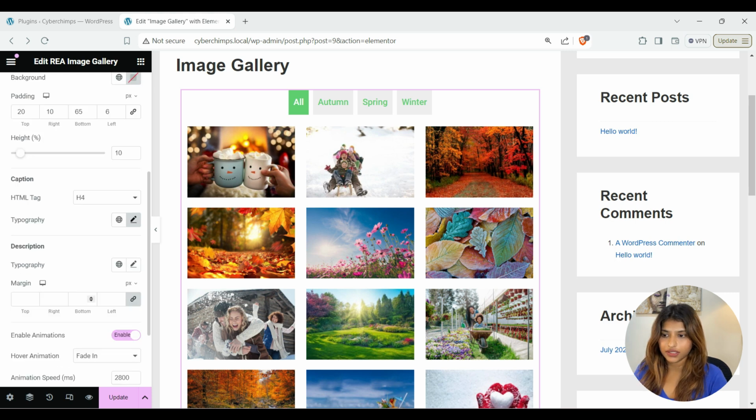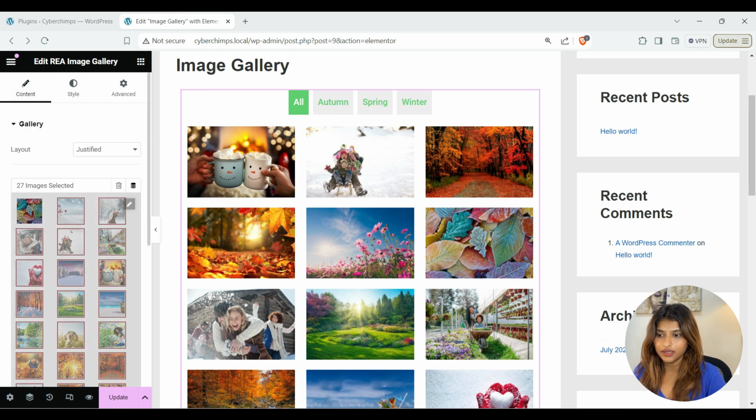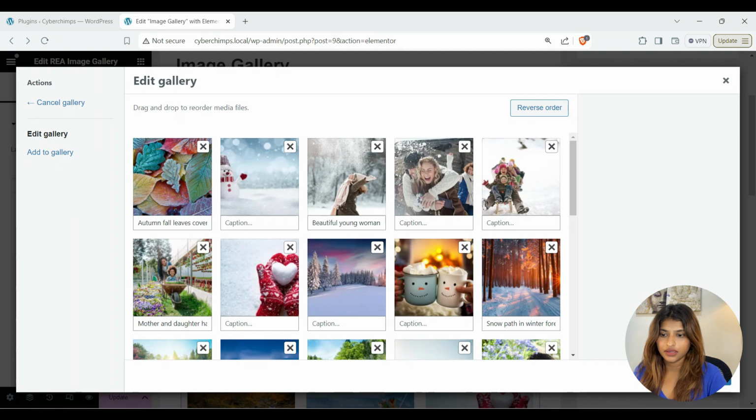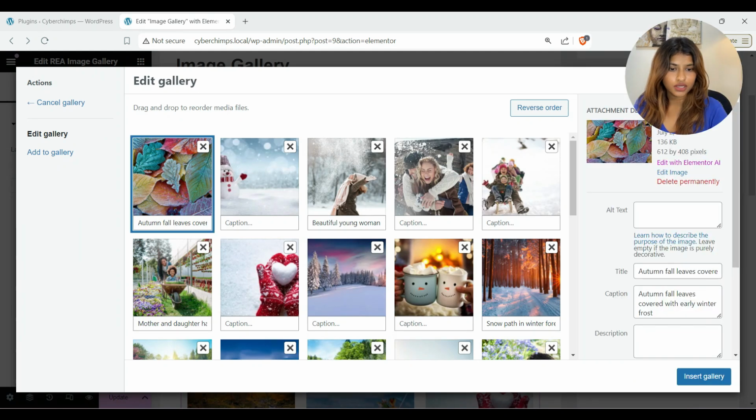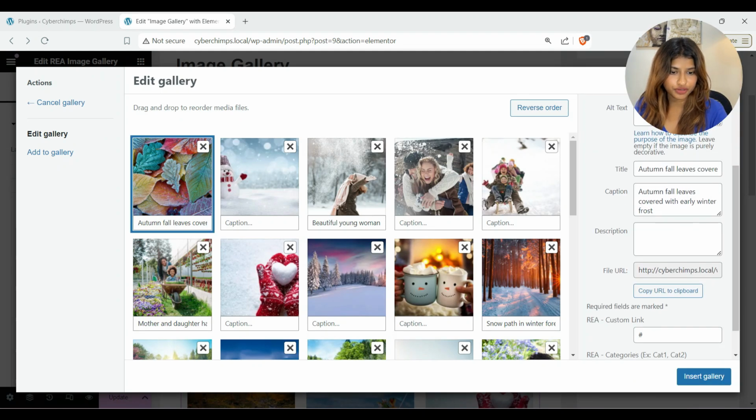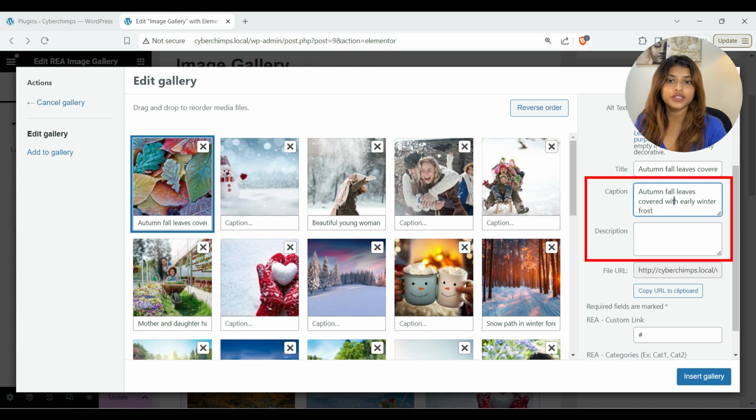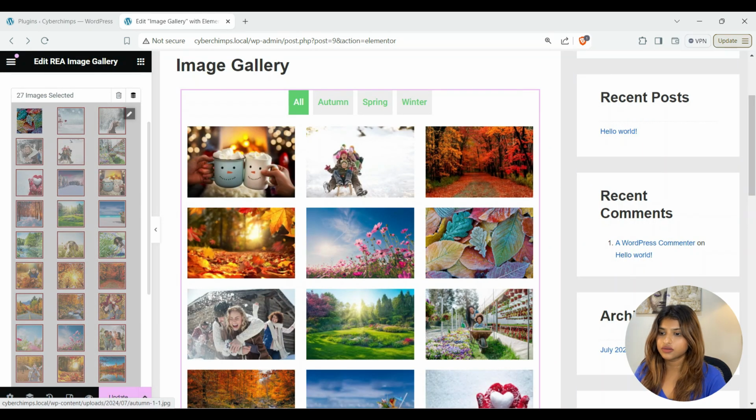So if you don't know how to add description or caption to the image, I'll show you. So go to the content tab and go to gallery, and under gallery go here and select the image. Now here you can see caption and description. Now from here you can change the caption and description of the images. Okay, so let's go back to style.